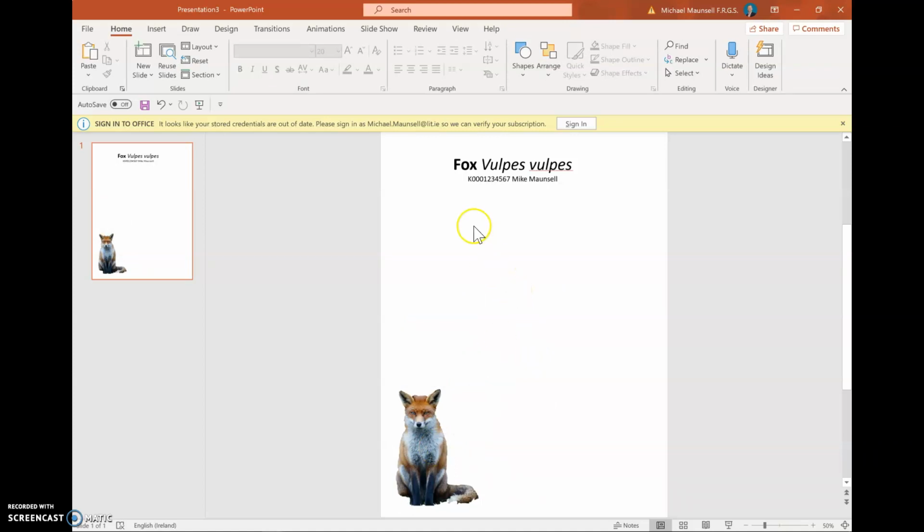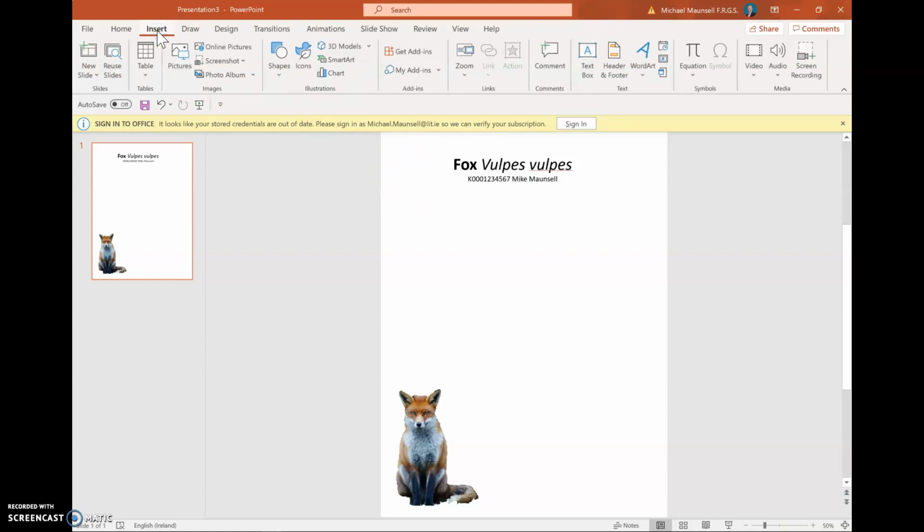The next thing I need to do is put in some information. So the first thing I'm going to write about are biometrics. So I need to put in a heading biometrics. So I go to Insert and the text box.